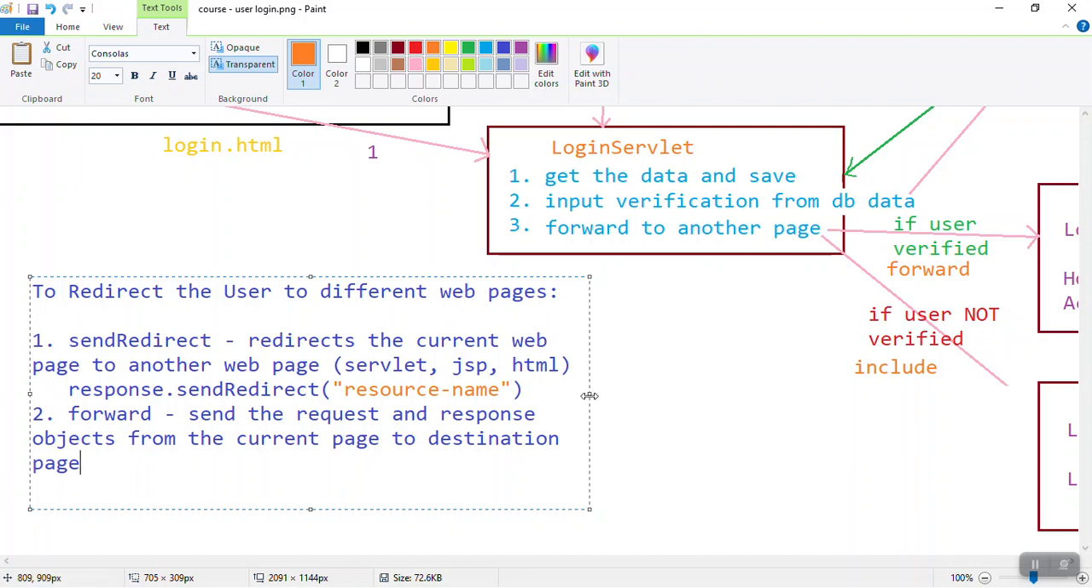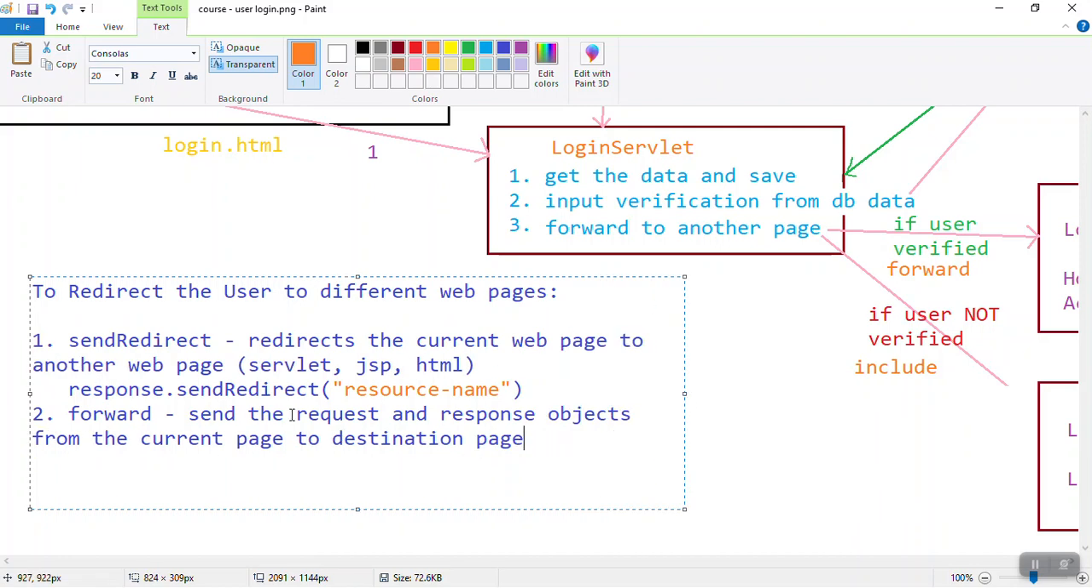Okay, so by destination I mean something that we will be writing, and we have to provide the resource name, and that resource name is our destination, and it will send the request and response objects to the destination page. Okay, and how do we write it? This is done with the help of request object.